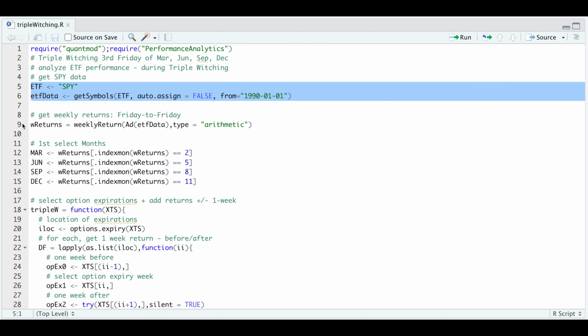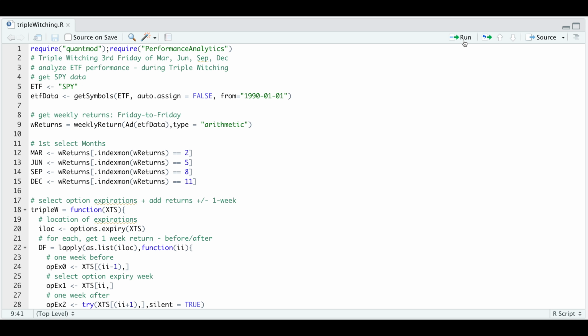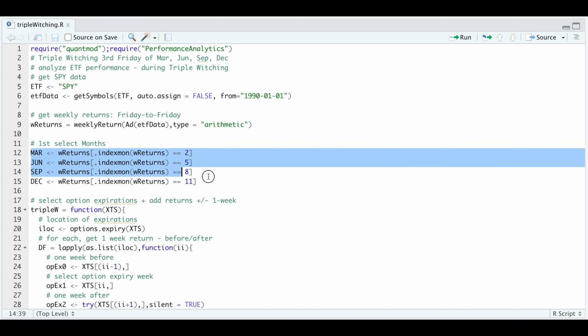Now we're going to calculate the weekly returns, and that's from Friday to Friday using the adjusted close. So let's go ahead and run line 9. Now that we have our weekly returns, I'm going to separate our data since we only want March, June, September, and December. And we're going to do that by using index month. So we're going to subset each of these months into separate variables.